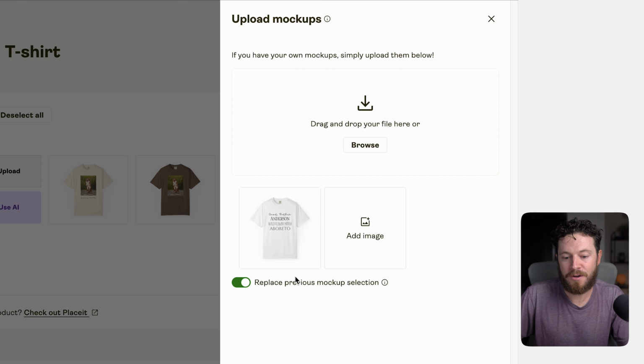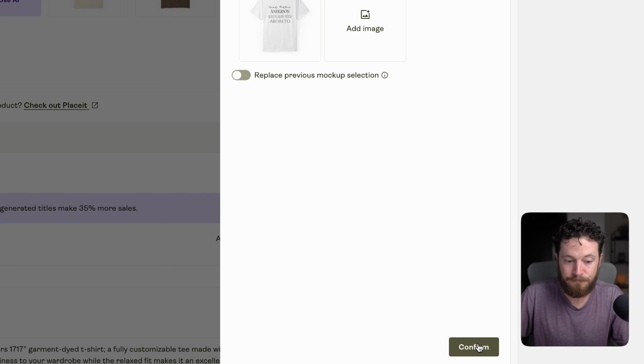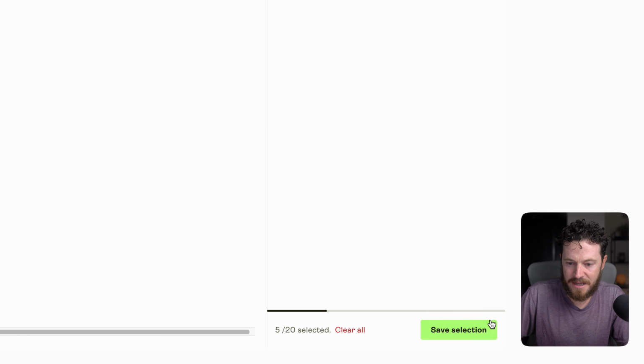Once you've added it from your computer, you'll want to turn off this toggle here. So replace previous mockup selection. That way it won't delete all of your mockups, but if you're not using these mockups, it's not as critical. And then I will go ahead and select confirm, and then I'll add that mockup and then hit save selection.